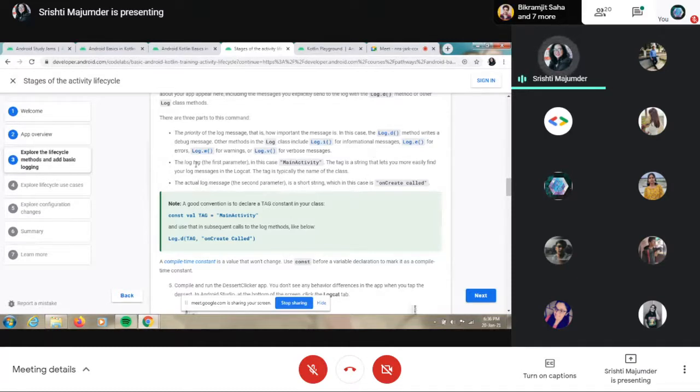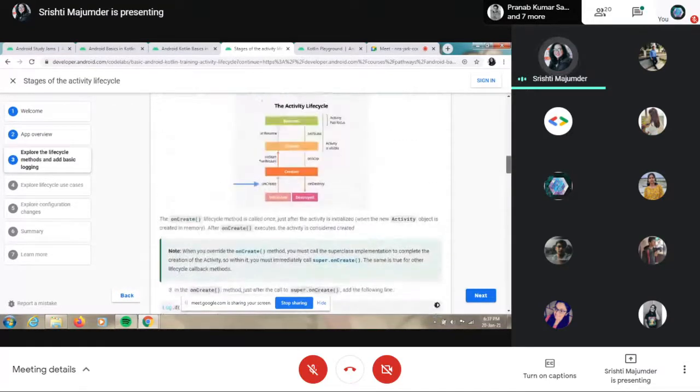The log tag, which is the first parameter you are going to use in your function, in the case of the MainActivity, is just a string, and this is typically the name of the class. Then the actual log message is just a short string which is going to be used when you do an onCreate call.